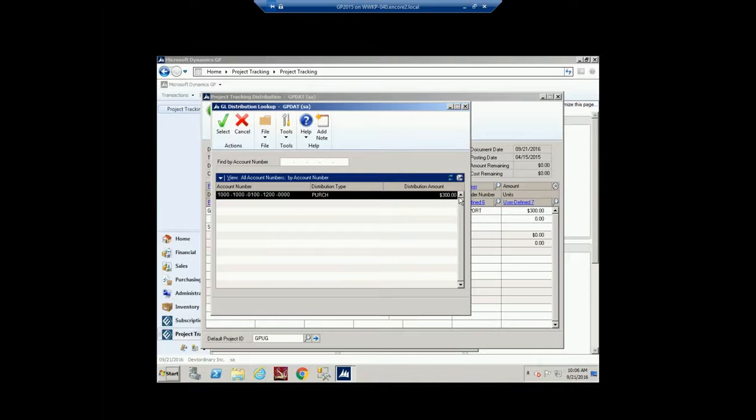If you make a change in the GP distribution window, you will be warned if you try to post the transaction that everything's out of sync and you'll need to correct your GP distribution.